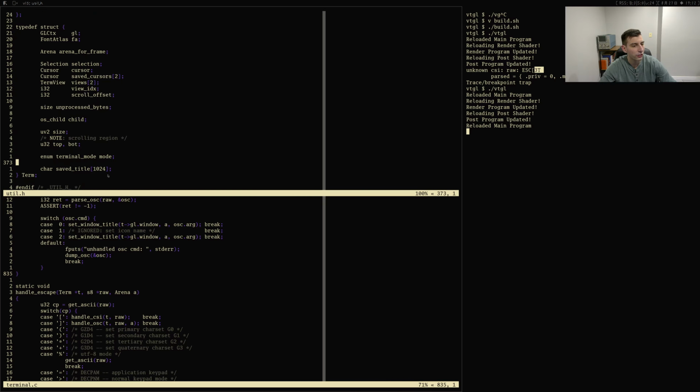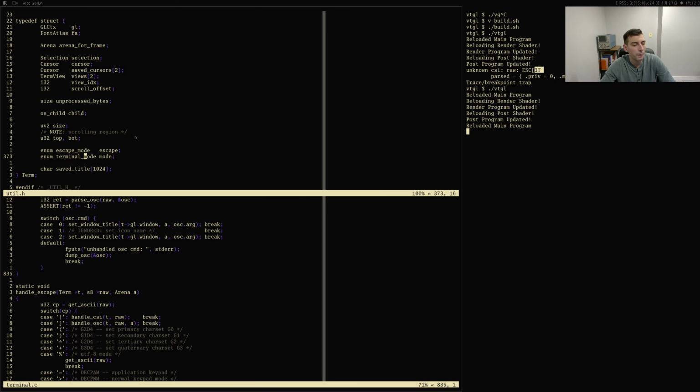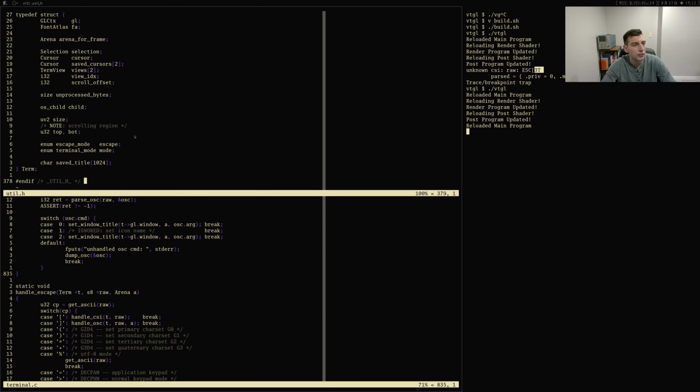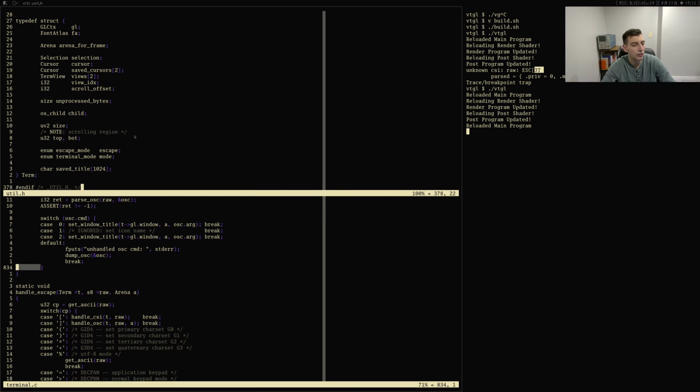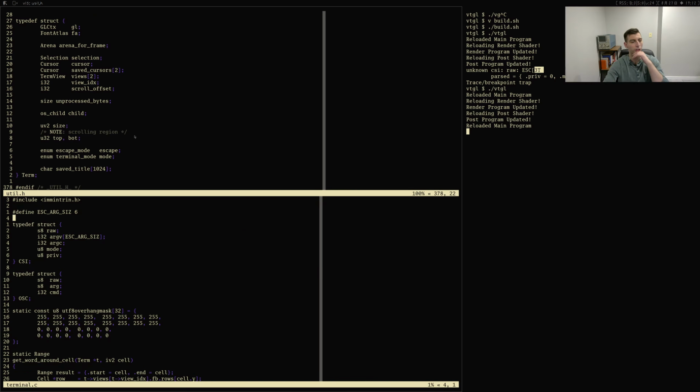And then in the terminal here, we're also gonna have this little enum, escape mode. Okay. Now we go into this function here. We've just got this. Yeah, so I think this is gonna need to change.